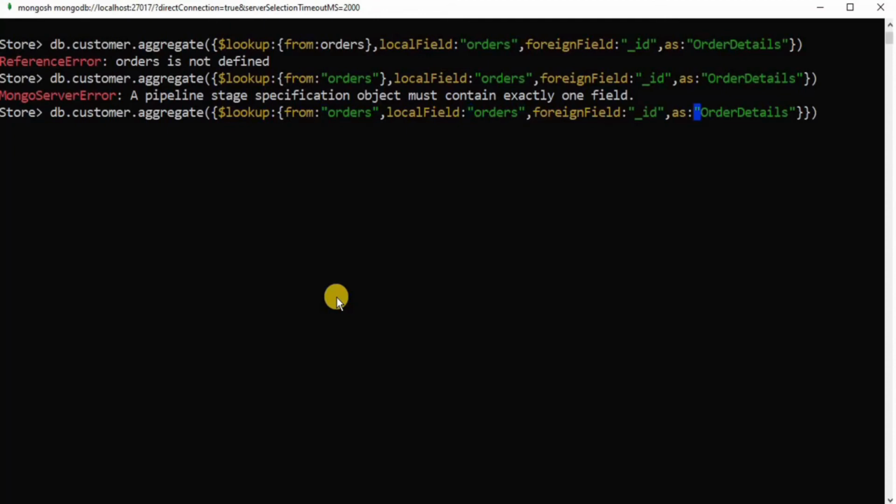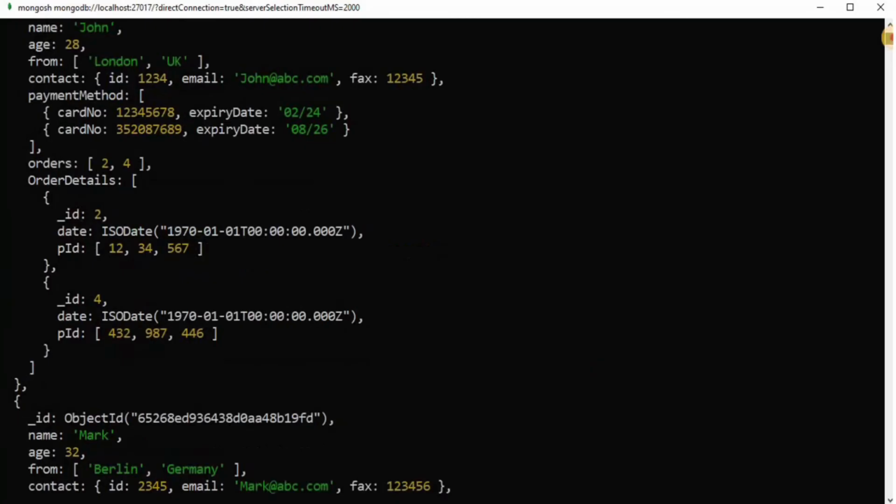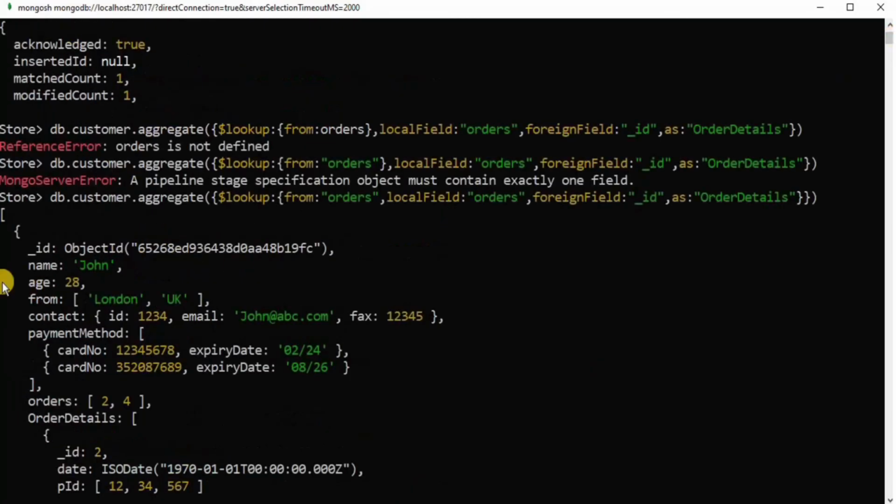Okay, now let's hit enter, and you can see that it has aggregated the data for us. Let's go ahead and see what is present here.